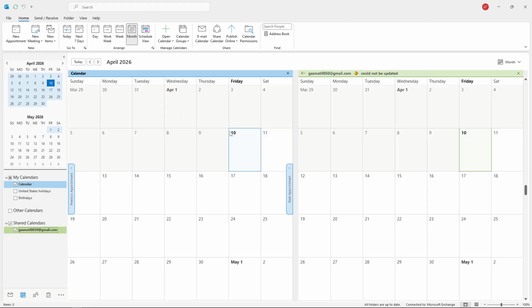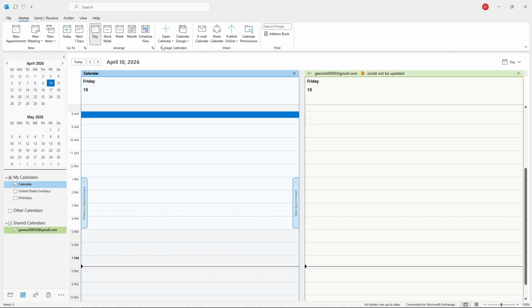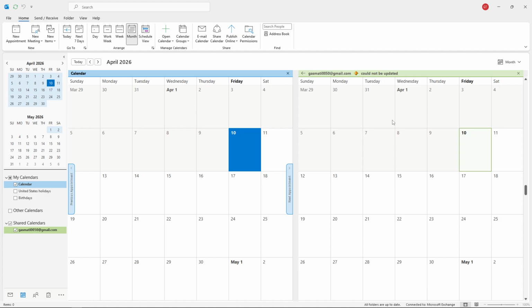At this point, a calendar retrieval process will start. This is Outlook connecting to the other person's calendar and loading their information. Simply wait for this process to finish. It usually takes just a few moments depending on your internet connection and the amount of calendar data being loaded.